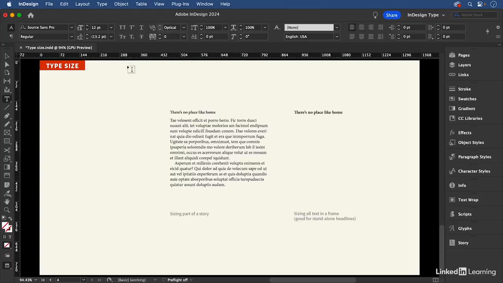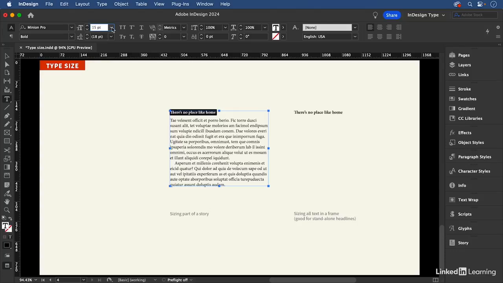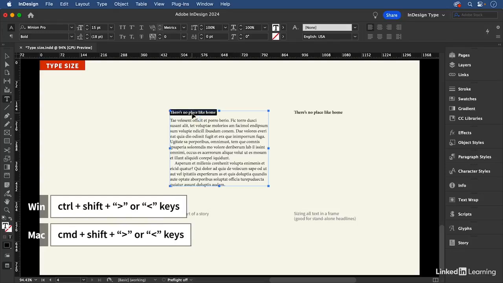So how do we actually size type? I'm going to come and select this paragraph. I say paragraph, and I'm clicking in it 4 times. I know it's a single line, but I also want to include the hidden character that's at the end of the line. So I'm clicking in there 4 times, and I'm going to use this keyboard shortcut. I can just come and change the size here on the control panel, or I can nudge up or down. But the keyboard shortcut that I like to use is Command Shift and the more than key.